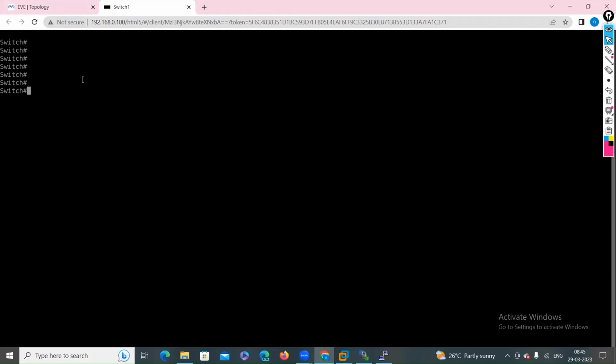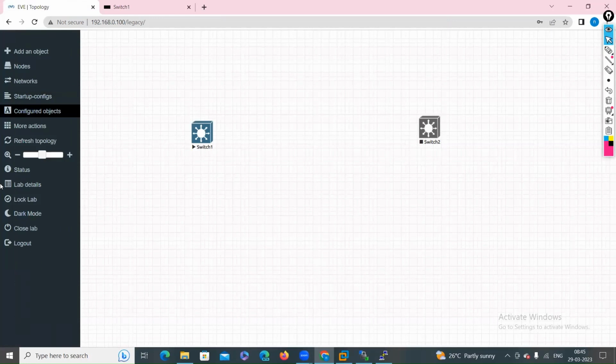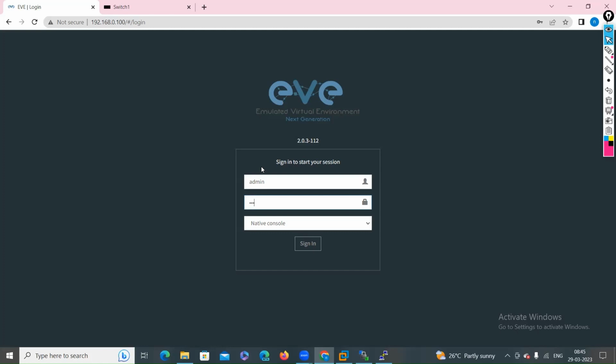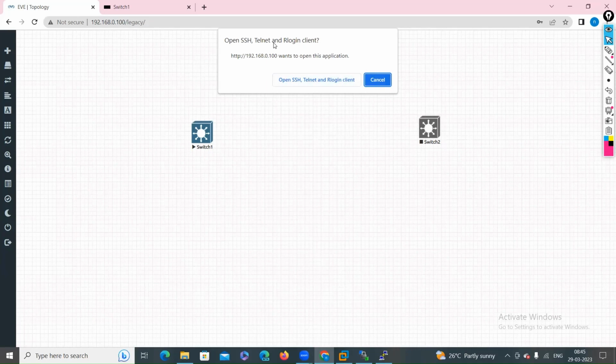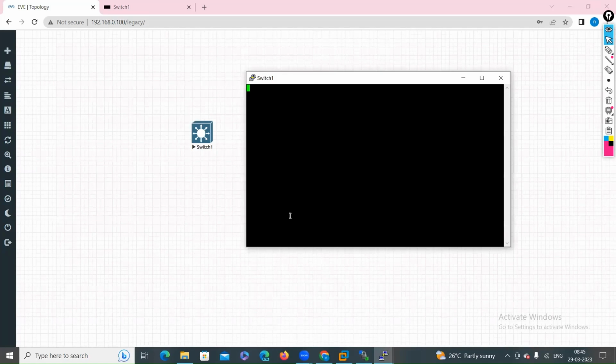Let me close this again and show you that. Sorry, log out, admin, eve, and console type. This time I'm selecting native console, and again I try to access the same switch console. Now you can see it's prompting to open the Telnet client application. Yes, now you can see I have a separate console with the PuTTY application, because PuTTY is an application made to support Telnet services.